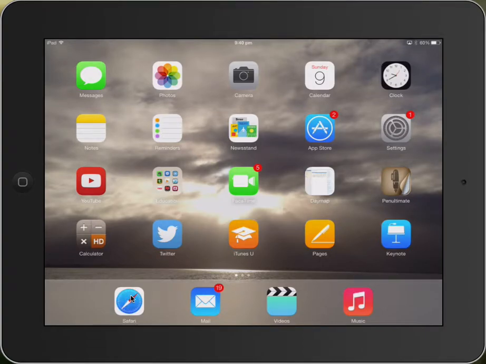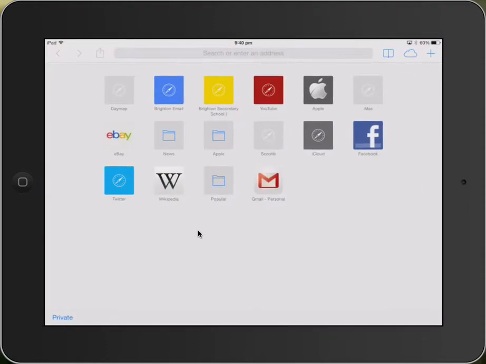When you open Safari normally, and you haven't got a tab open already, you'll be presented with this sort of home page, which has a whole bunch of icons here, or bookmarks, of pages that you visit regularly that you might want to shortcut straight to.